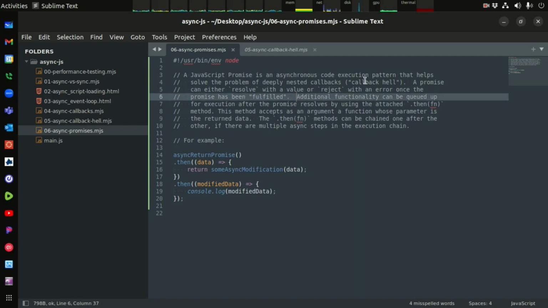Okay. Additional functionality can be queued up for execution after the promise resolves or fulfills by using the attached .then method. .then takes a function. Okay. This method accepts as an argument a function whose parameter is the returned data. Okay. The .then methods can be chained one after the other, and if there are multiple async steps in the execution chain. Okay, so here's an example.